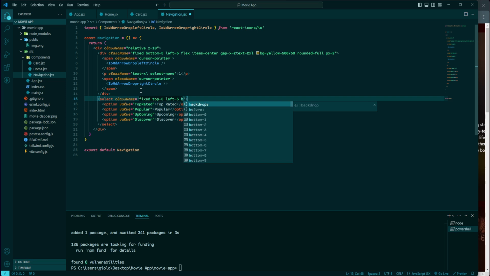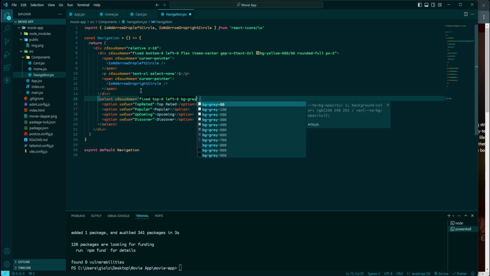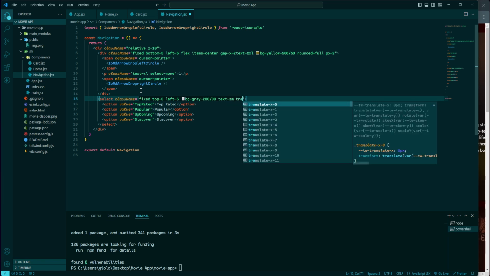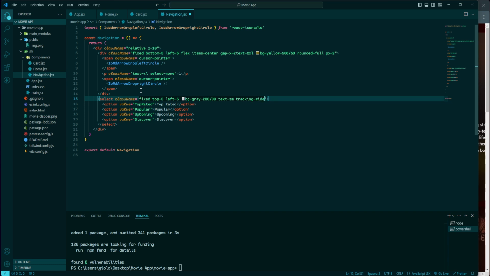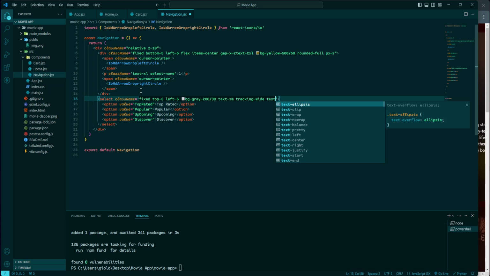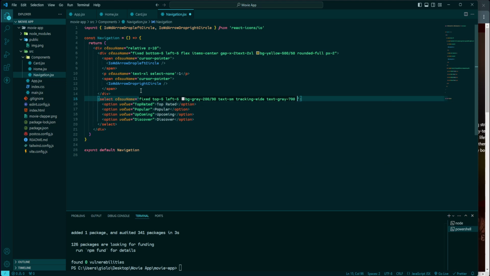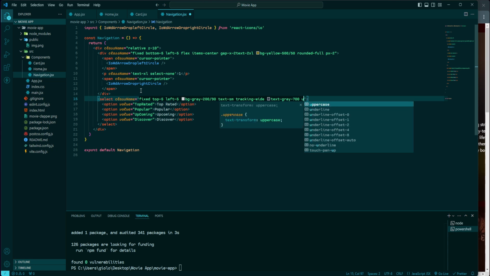Then we need background. It's going to be gray, 200, and the opacity 90. Then we need text SM. Also, I'm going to create some space between the letters using tracking white. Next, I'm going to change the color of the text. It's going to be text gray, 700. Then I'm going to make the text uppercase.